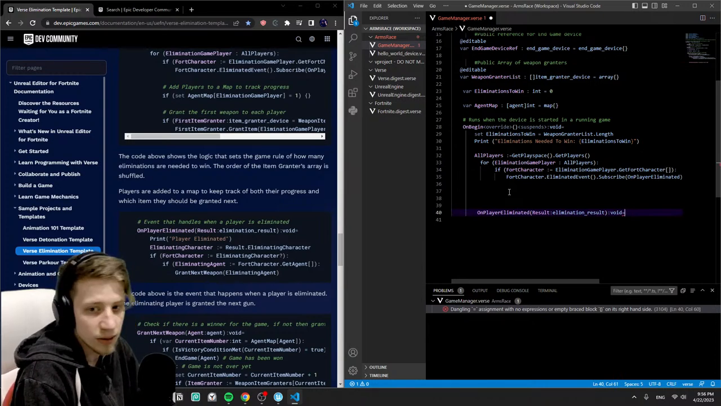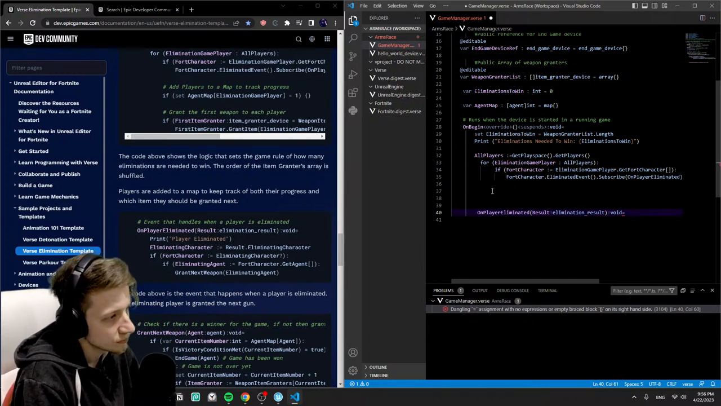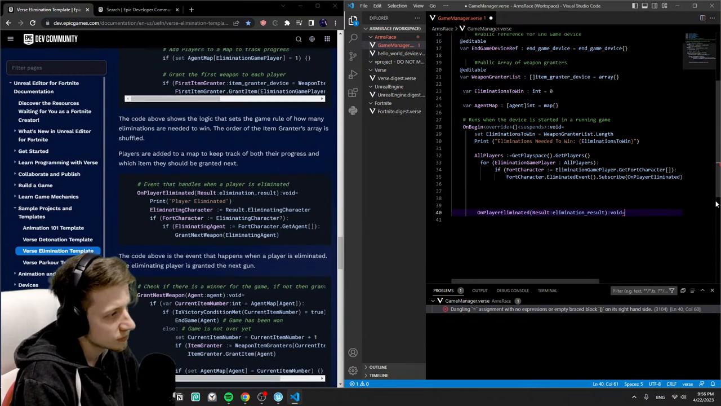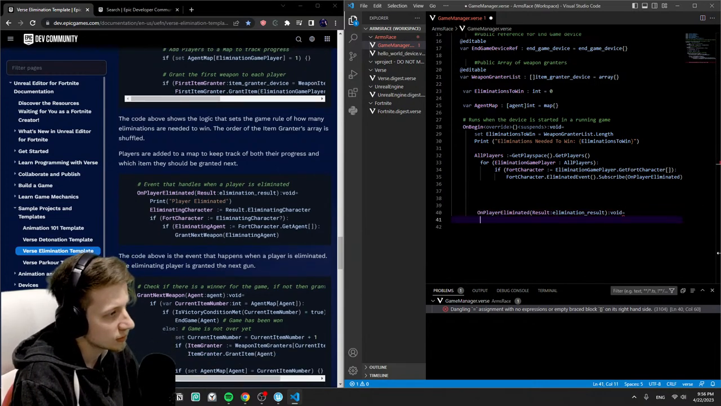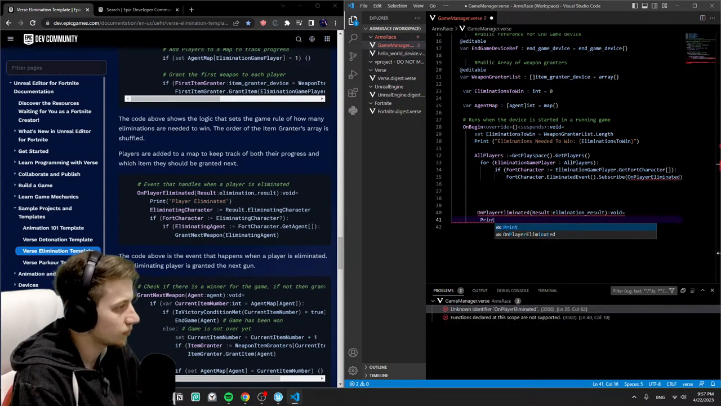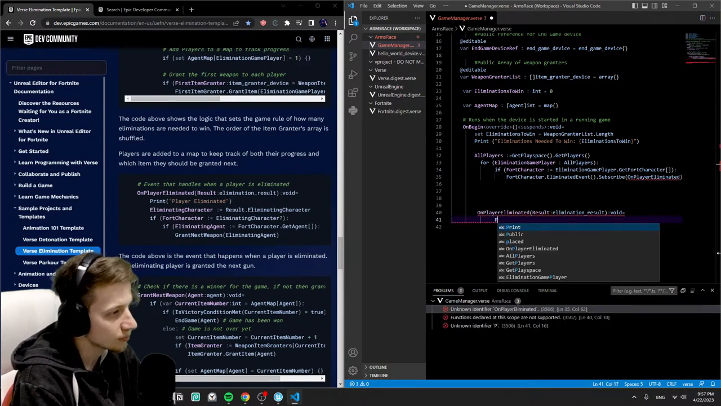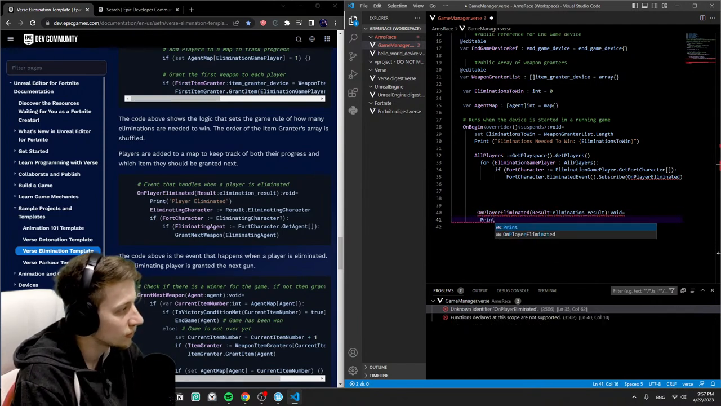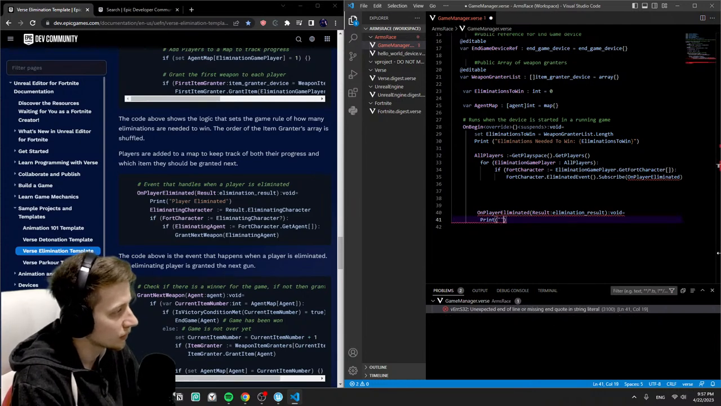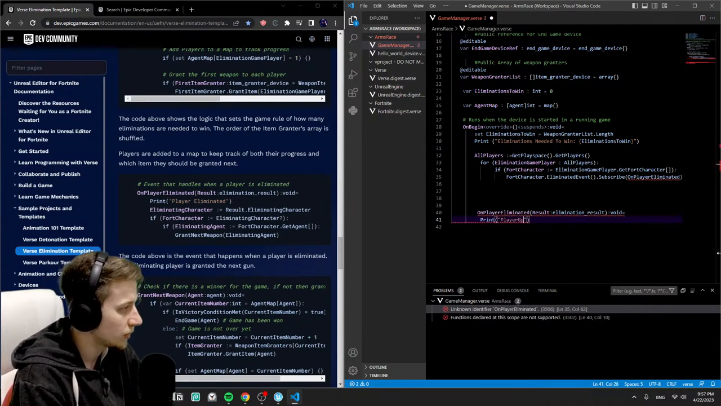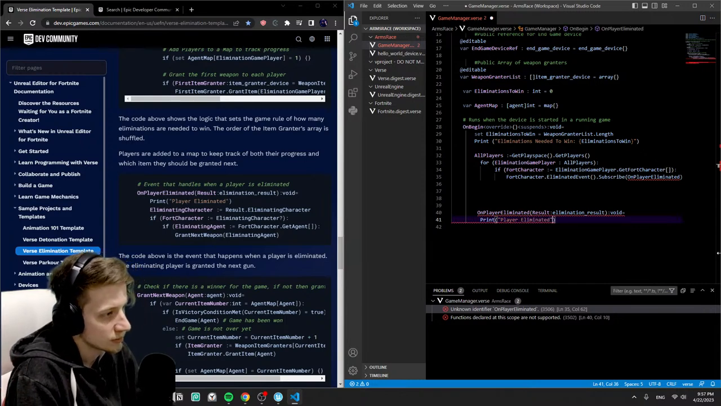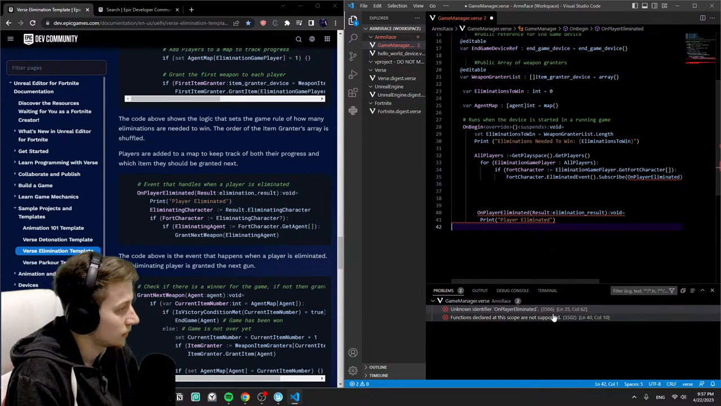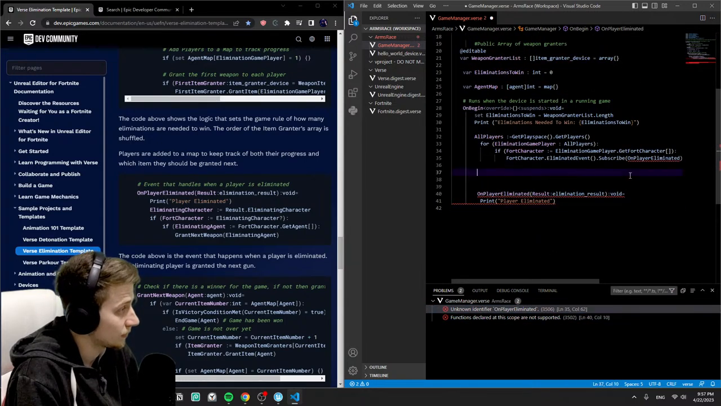Okay, on player eliminated, what are we gonna do? We get the result from our elimination status and, you know, let's keep it simple. Why are you complaining this time? You don't like printing? Gonna have a very difficult dev life if you don't like printing. Let's just print here. Player eliminated. What do you mean out of scope? We are not out of scope.